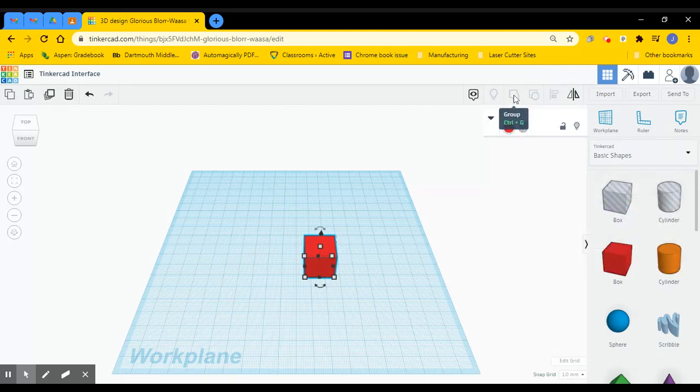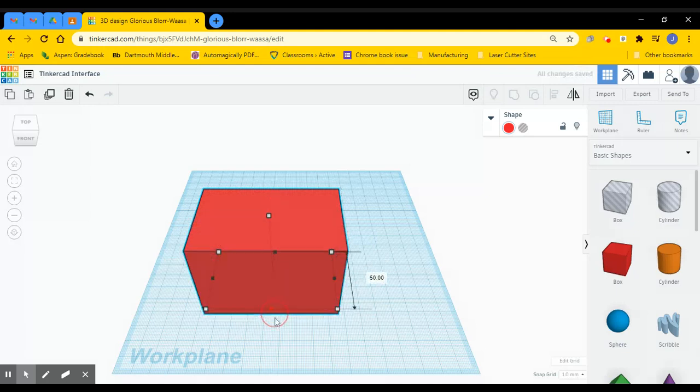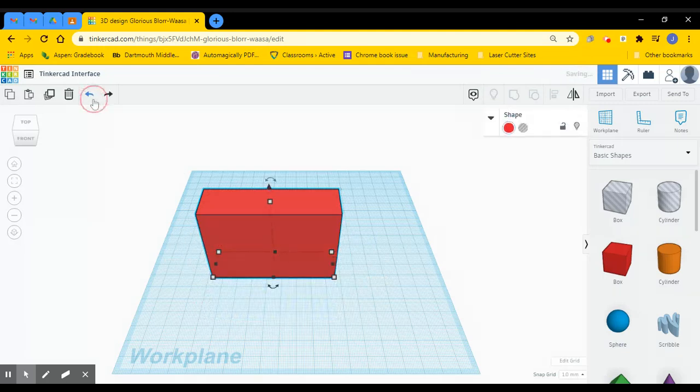Up top, we have the grouping function. We have ungrouping. We have aligning. And you can also mirror it, in other words, reverse something if you're looking to make an exact copy except in the reverse, which has its advantages here and there. Over on the left, we have undo and redo, which can be very helpful depending on what you're doing, especially if you've made a mistake or you want to go back. You can always just undo what you've done.